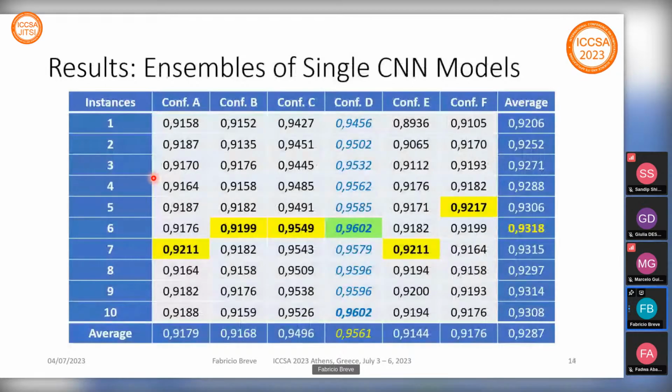So here are the results of CNN ensembles with single models. The best results were achieved with 6 instances of the configuration D, EfficientNet B4, on that fine-tuned configuration. This got to 96%. Also with 10, but we get the same results with 2 configurations. It's better to use fewer instances, of course. In all scenarios, there was improvement using ensembles. Configuration D was the best in all scenarios.